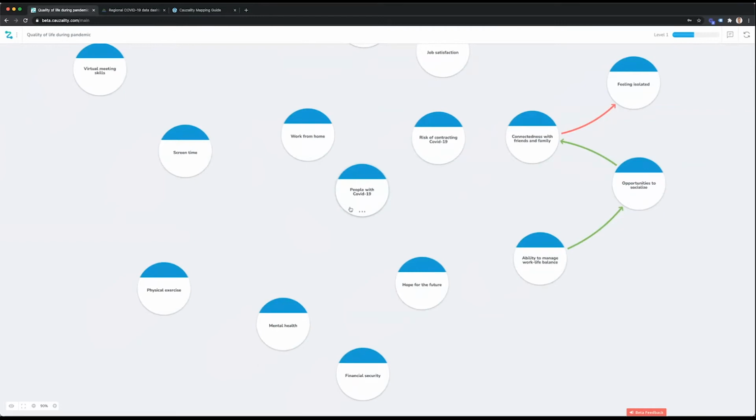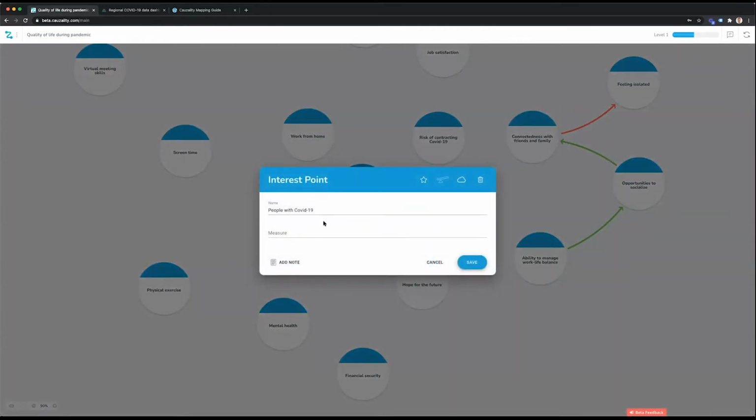Another thing you can do with these interest points that I want to point out is you can open them up and you have some options. You can add a measure to any interest point, and measures are really helpful for a couple reasons. They help us be explicit about what we're saying. So if we're talking about quality of life during a pandemic and we're a group of community leaders working within a specific community, we don't just want to know about the number of people with COVID-19 anywhere. We want to know about specific, maybe county data that is telling us how many people in our community have COVID.